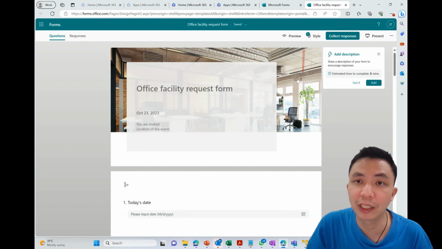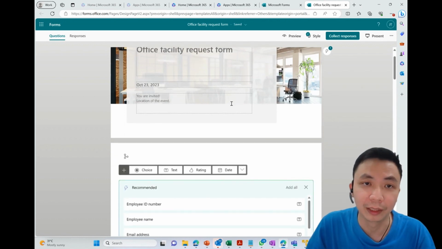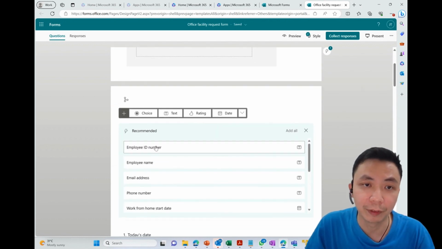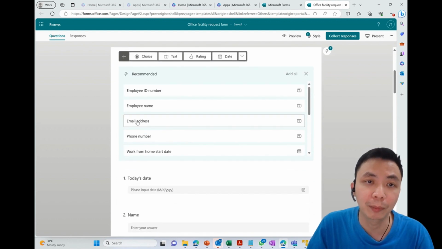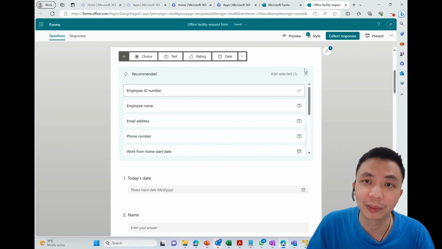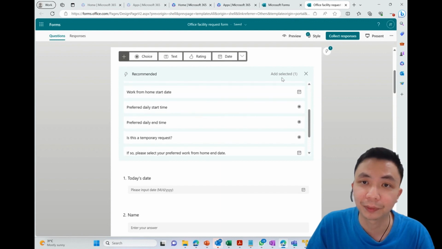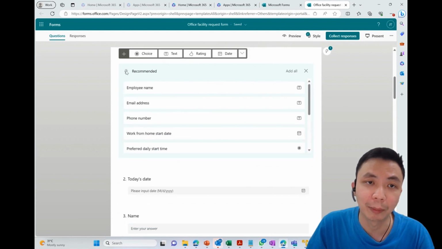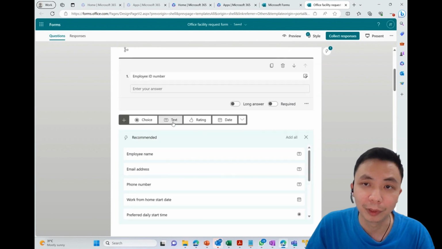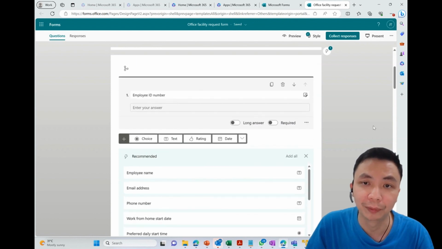So we can also change the choices as well. There are some recommendations for you as well. If, let's say, you have not put in the phone number or email address, and this is relevant to you, you can actually click on it, select it, right? So you just click on add selected, and it will add the employee ID for you. So these are basically some of the recommendations based on your form title. So make your choice, whatever is relevant and whatnot, right?